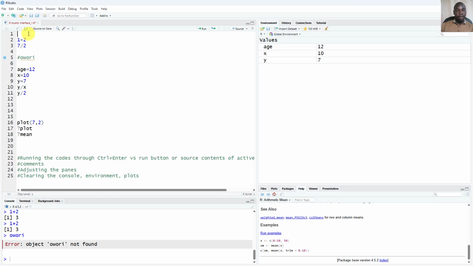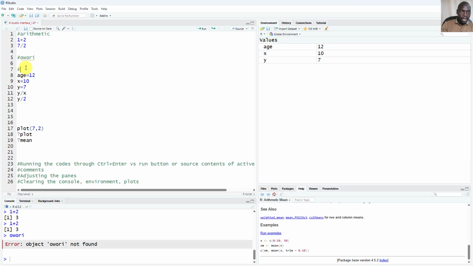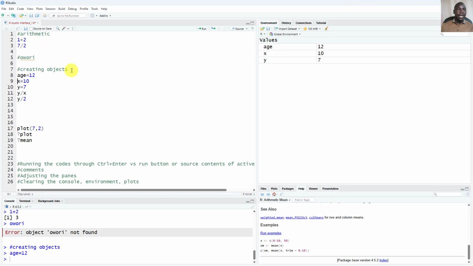Maybe you are putting here arithmetic. So you can write notes in your R script. Here I can just say maybe this is creating objects. So that even if I put there my cursor and press Enter, it is the next one that will be run. It is the next executable command that will run.